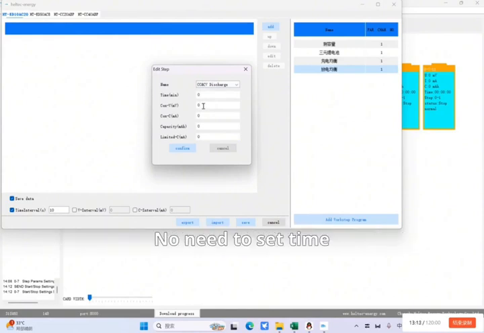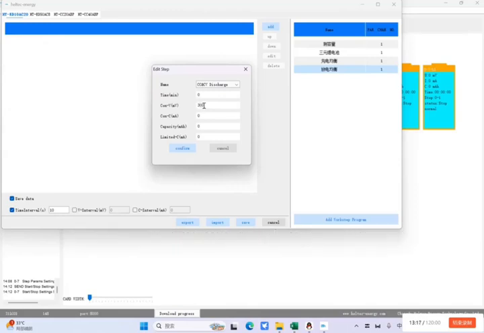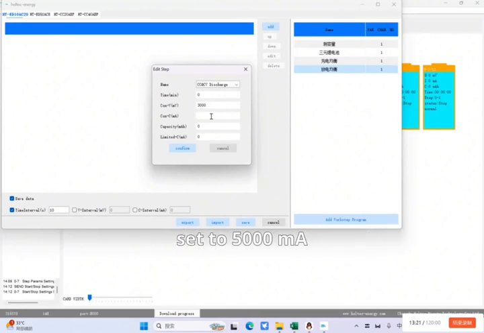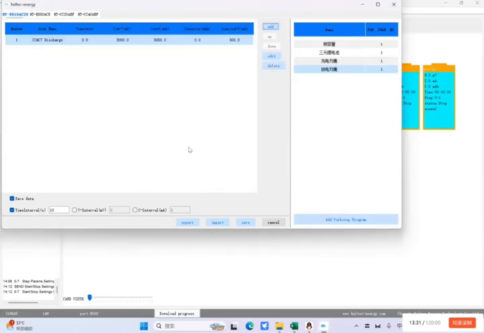No need to set time. Set the voltage we need to discharge to. This is the discharge current we need, set to 5000 milliamperes. Capacity does not need to be set. This is our discharge cutoff current, set to 500. Confirm. Here we click Save. Turn off this plan.